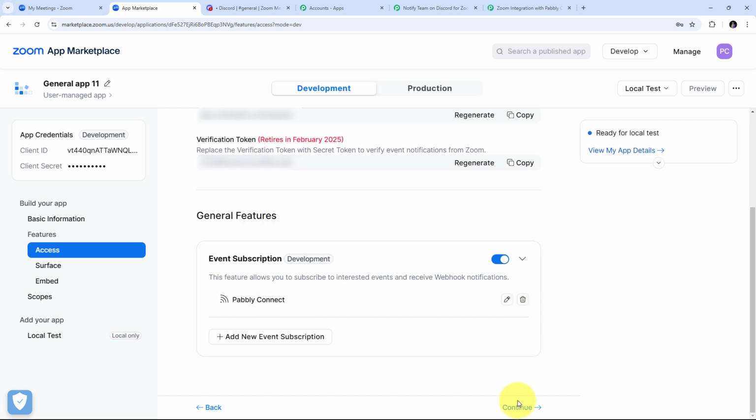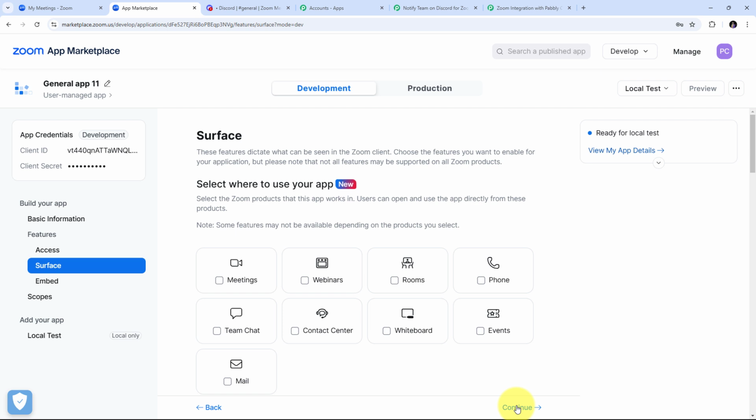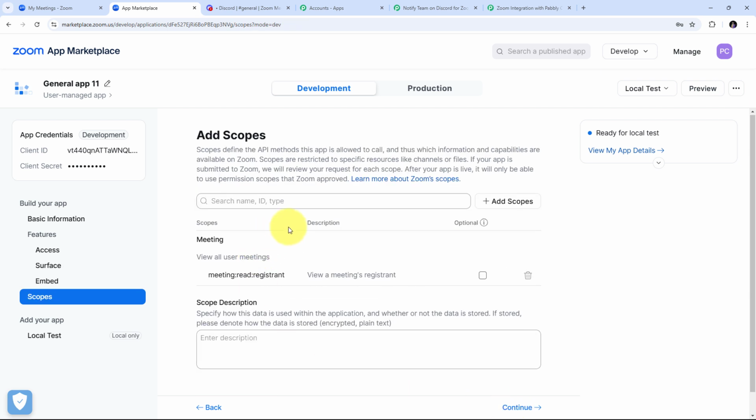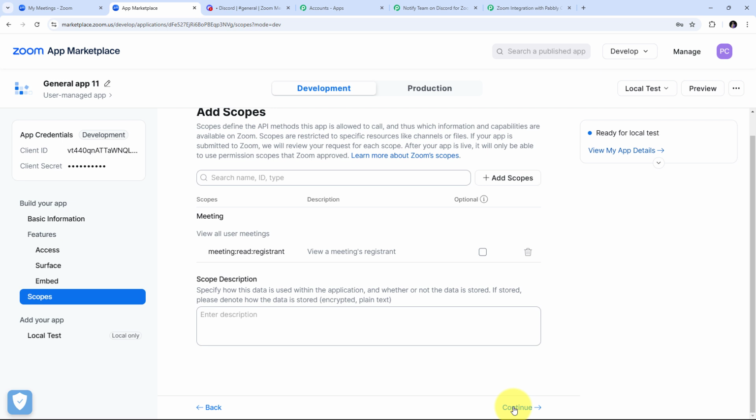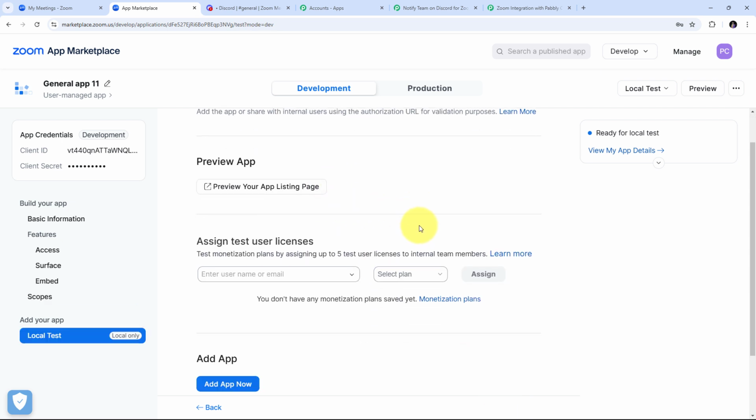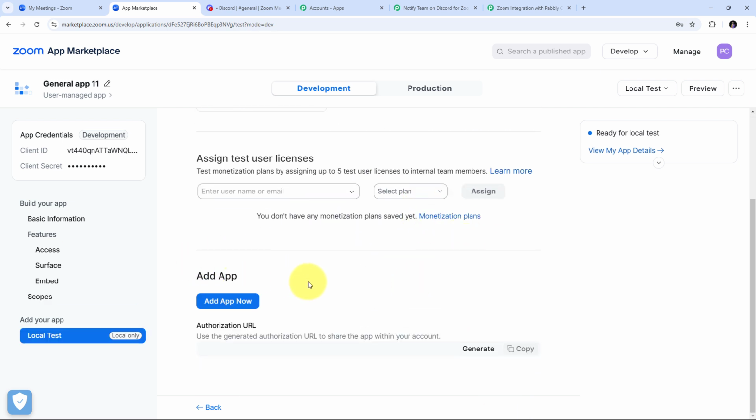Now I'm going to click on continue. And here we can see I have this option of add scopes. So here we can see, as we have added a new event, the scope has been already created, which is for meeting registrants. Now that we can see my scope is already added, I need to click on continue. I'm going to scroll down, and I need to add this app in my Zoom Marketplace. So for that, I need to click on this add app now button.